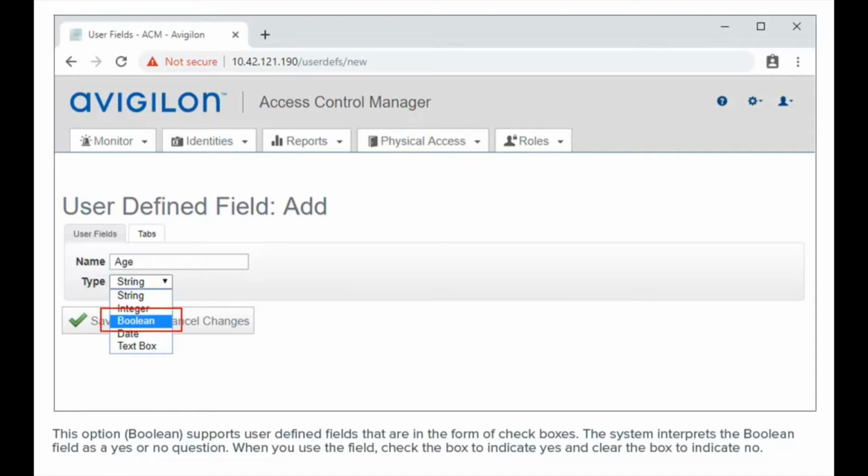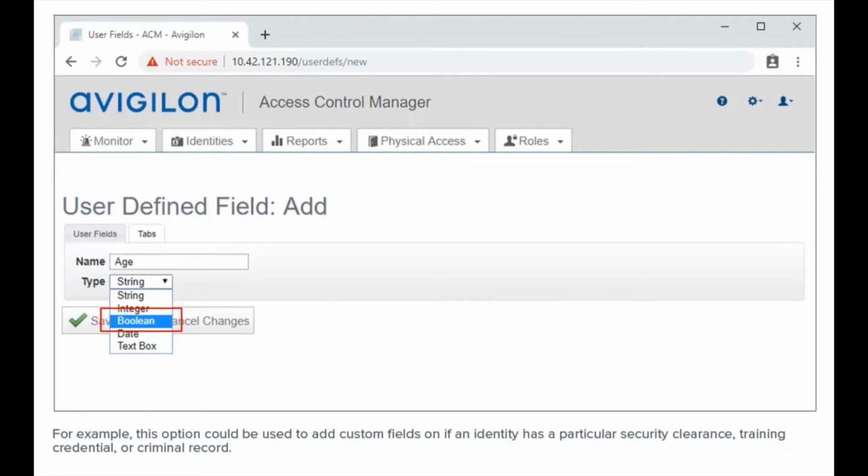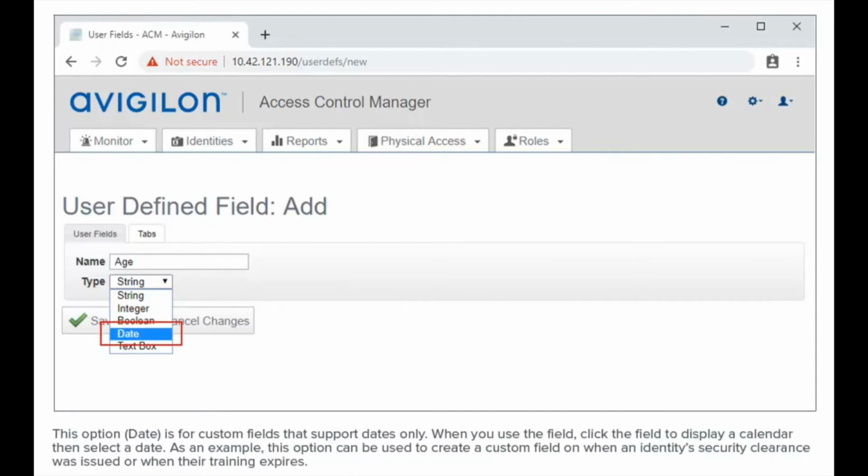The system interprets the Boolean field as a yes or no question. When you use the field, check the box to indicate yes and clear the box to indicate no. For example, this option could be used to add custom fields if an identity has a particular security clearance, training credential, or criminal record. This option is for custom fields that support dates only.